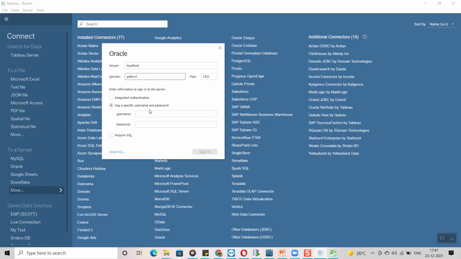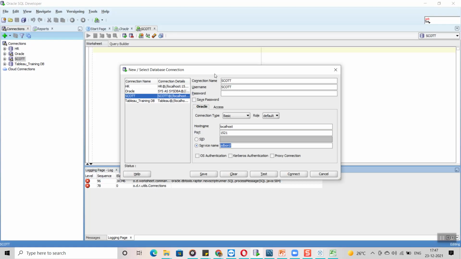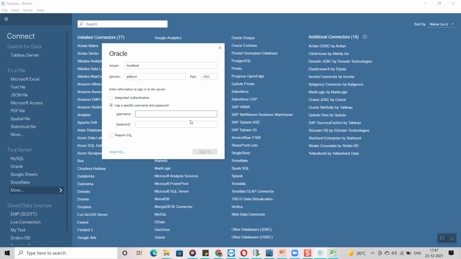Now in the database, which user am I going to connect? You can see the username is Scott. Here this is the default user. For example, in a real-time database, the username is going to be your name or your employee ID. So in this case the username is Scott. I am going to use this username, and I have created a password for this. The password is Tableau. Just I have given Tableau. So now I have filled all the details.